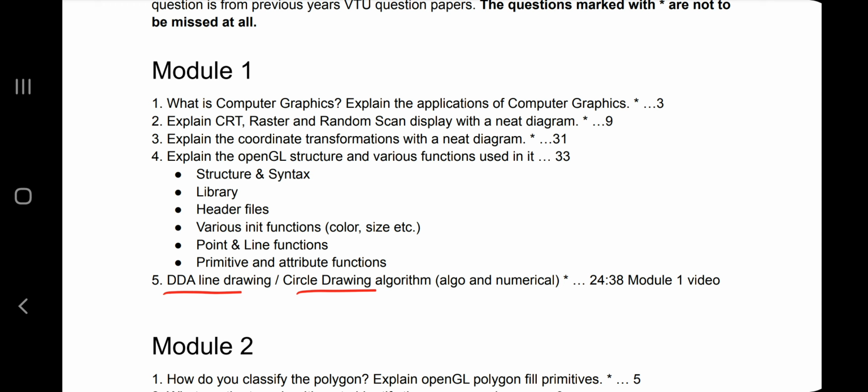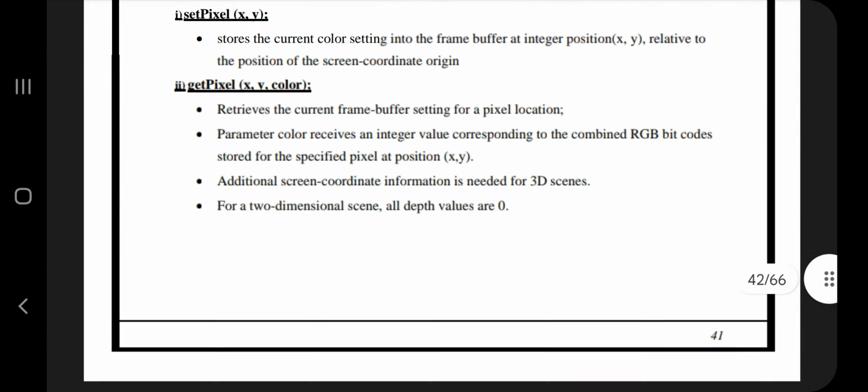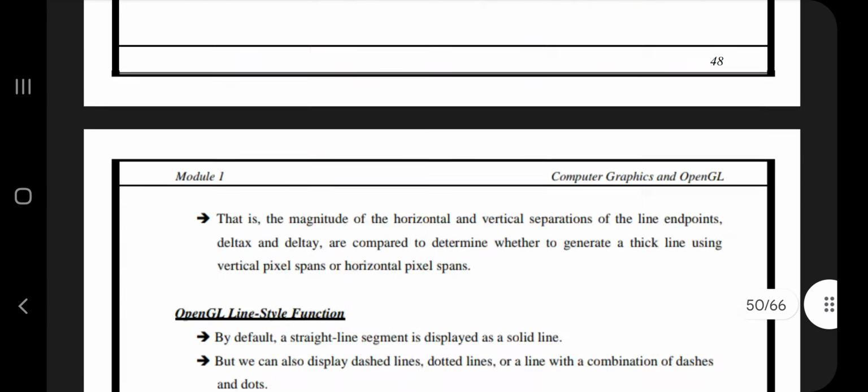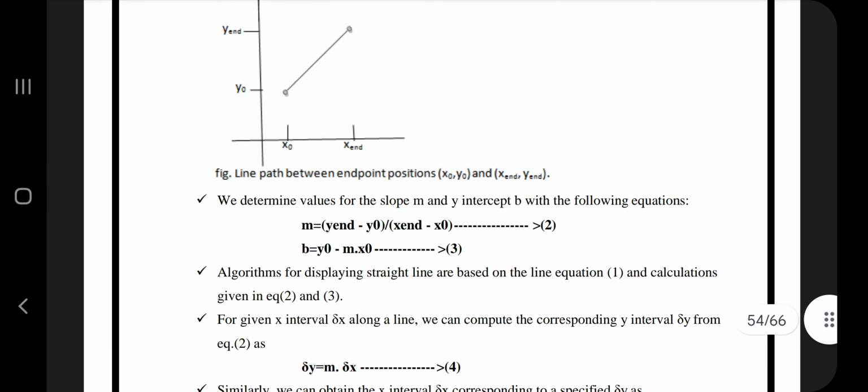Also, you need to know the algorithm. So how do you write the algorithm? First, let's get started with the DDA line drawing algorithm. How do you remember that? Okay, so here is the DDA line drawing algorithm.